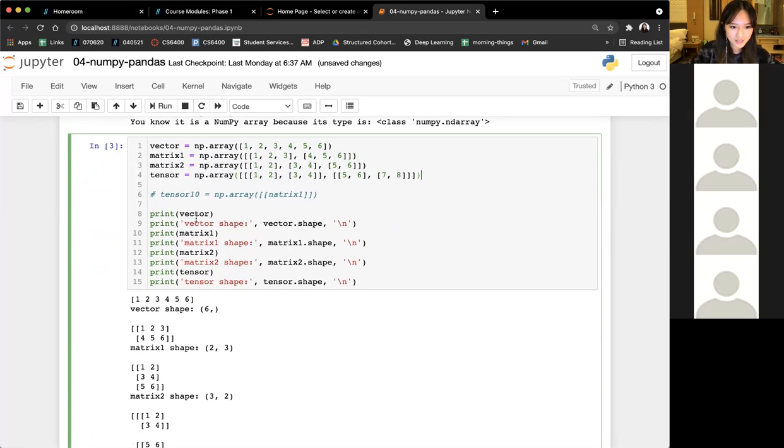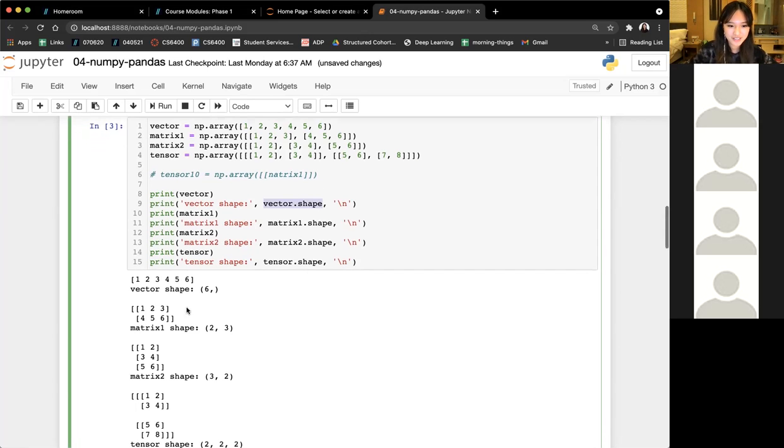Here you can see that I'm printing the array followed by the array dot shape. The dot shape is an attribute of any NumPy array that shows the dimensions of the array. So here I have this NumPy array of 1, 2, 3, 4, 5, 6. And the shape, which is very similar to length, is 6. So it has a length of 6.